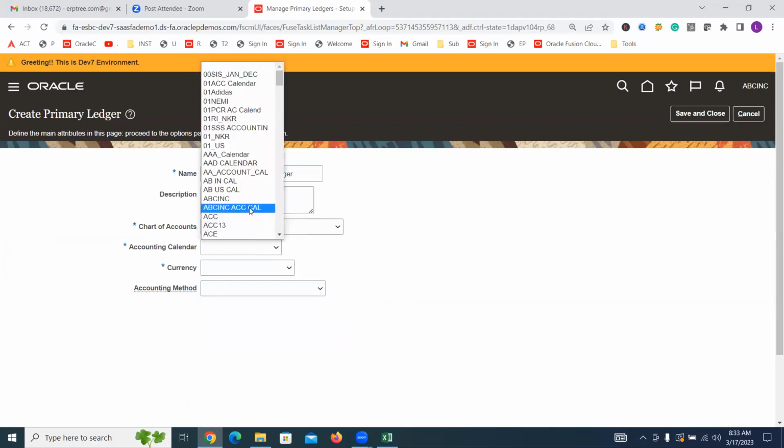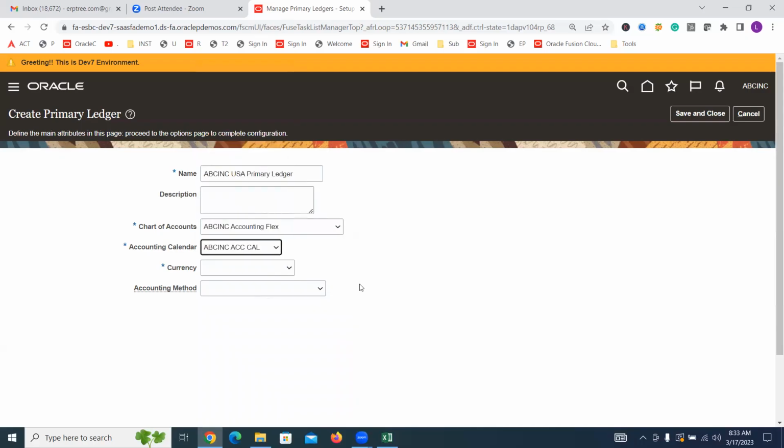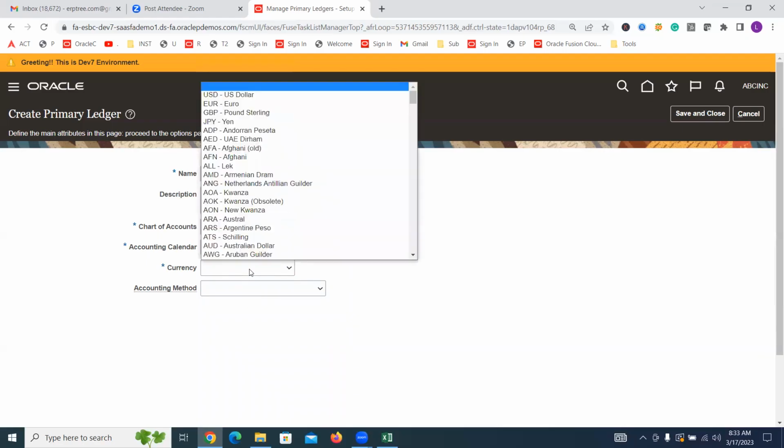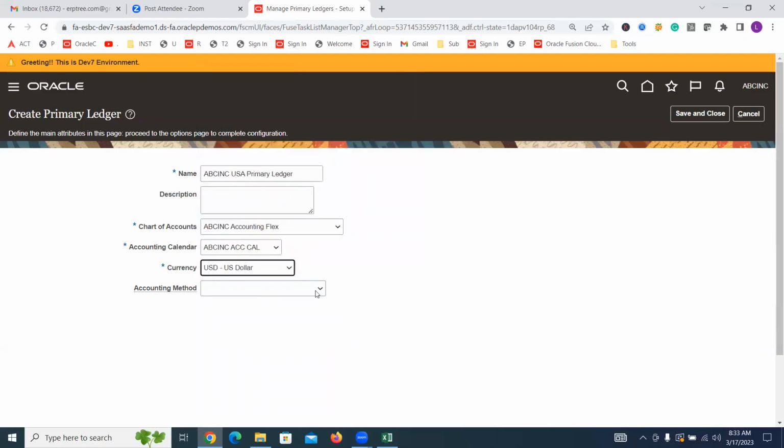Accounting calendar is ABC INC accounting calendar. We are creating this primary ledger for US. You have to select US local currency, which is USD. Accounting method: select standard accrual. We'll discuss the other types when we have one session on this accounting method, when we are working on payables.